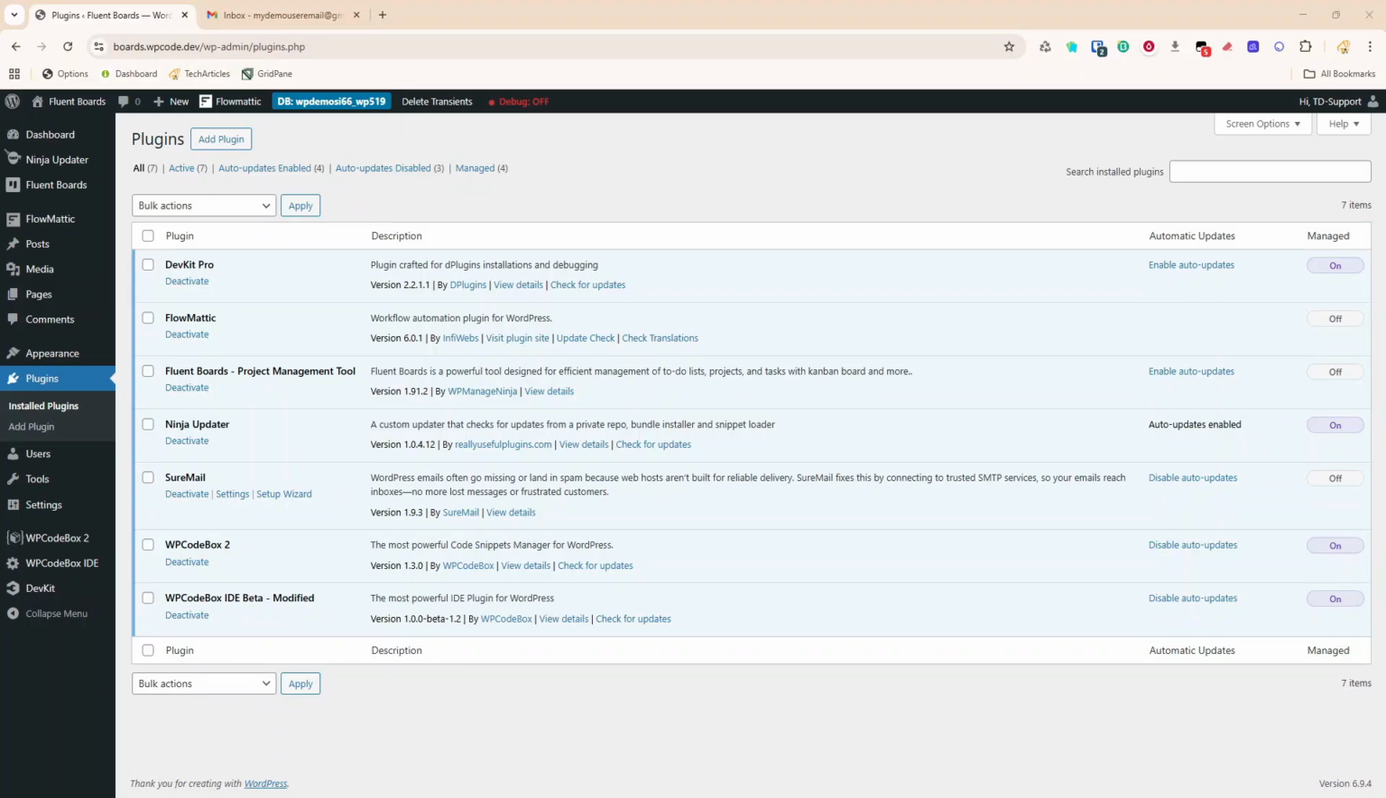In today's article, we're going to look at Fluent Boards and specifically the ability to email in your items for your board. This is possible. It's not currently possible natively, but thanks to FlowMattic and its IMAP integration, we can do it.